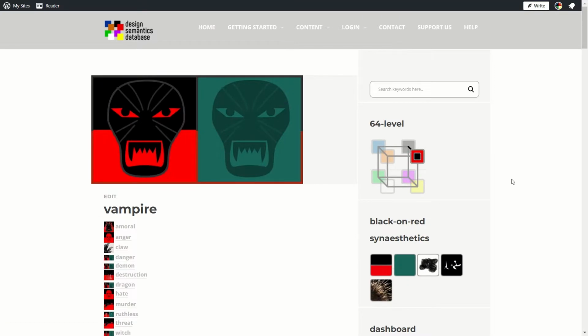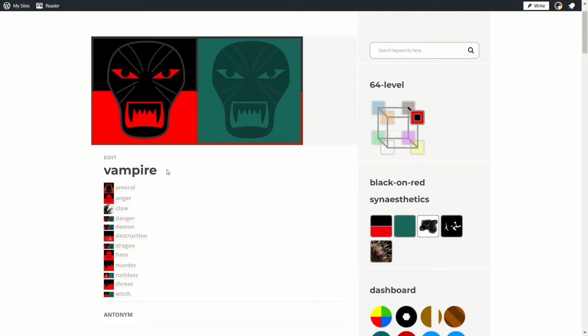The vampire character is classified under the code black on red because of the dangerous and destructive elements linked to this creature. The first group of keywords are synonyms of the title keyword, or they are closely related in their meaning. Here we find keywords like danger, demon, destruction, and threat.